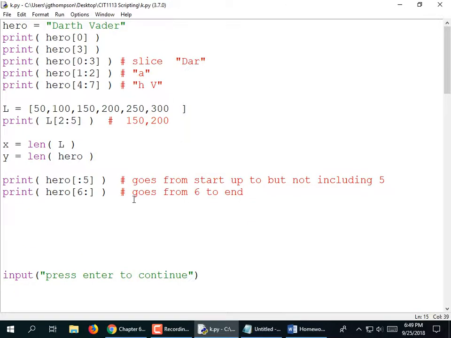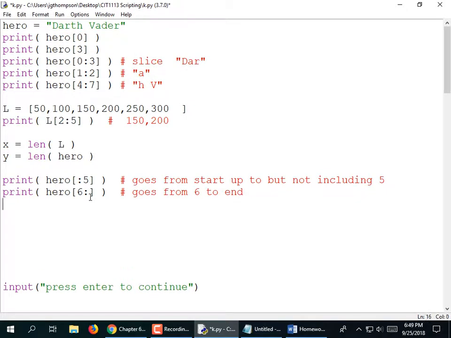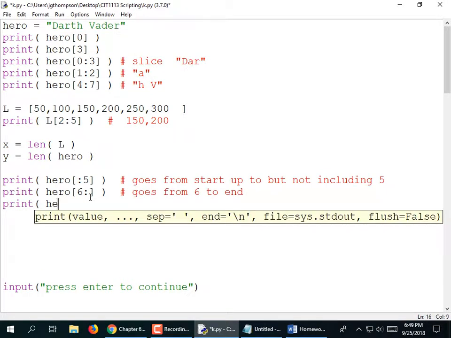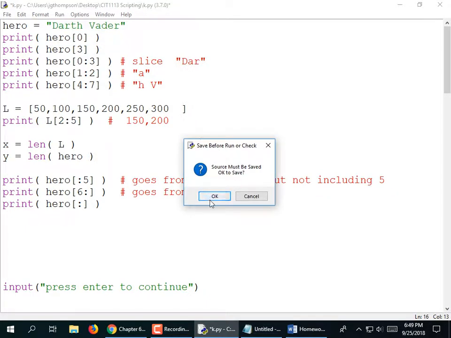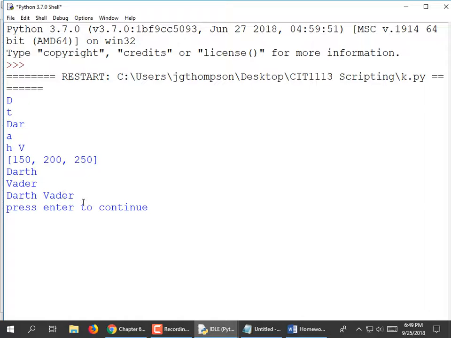Now, are there other ways to do that? Yeah, you could calculate the length of it, and you could add 1 to the length of it, and you could put that there. So since we calculated the length of hero, we can put y plus 1 there. Nah, that's so easy. Why don't I just do it that way? Well, what if I do this? What if I leave them both out? Like that. Well, that means start at 0 and go to the end of the list. So it's actually going to print the whole string.